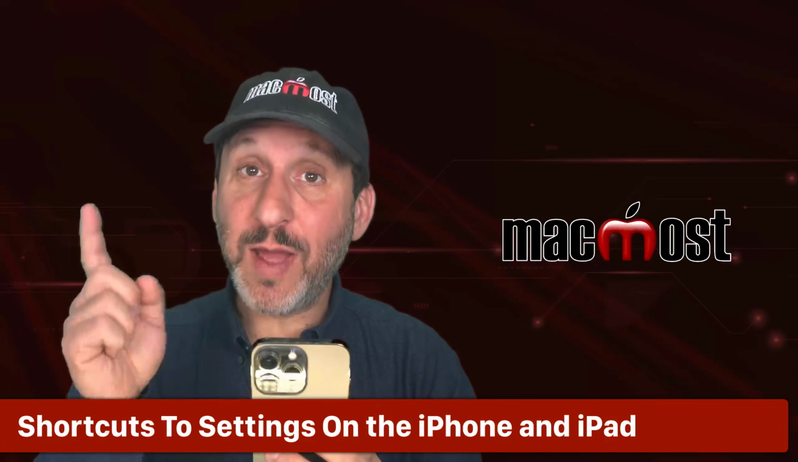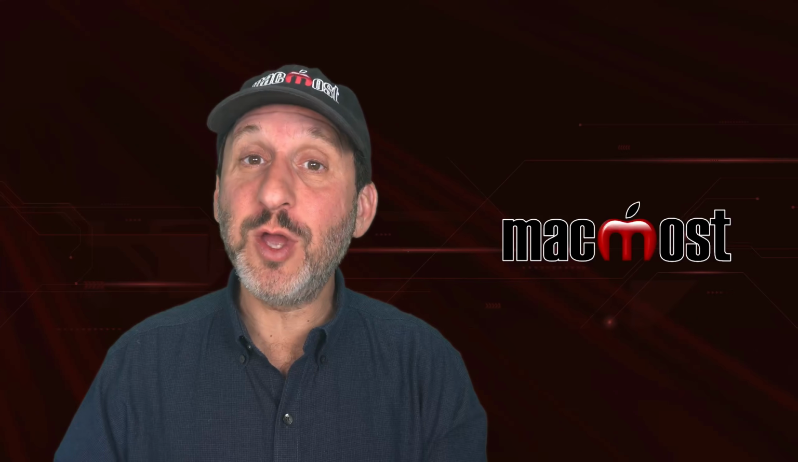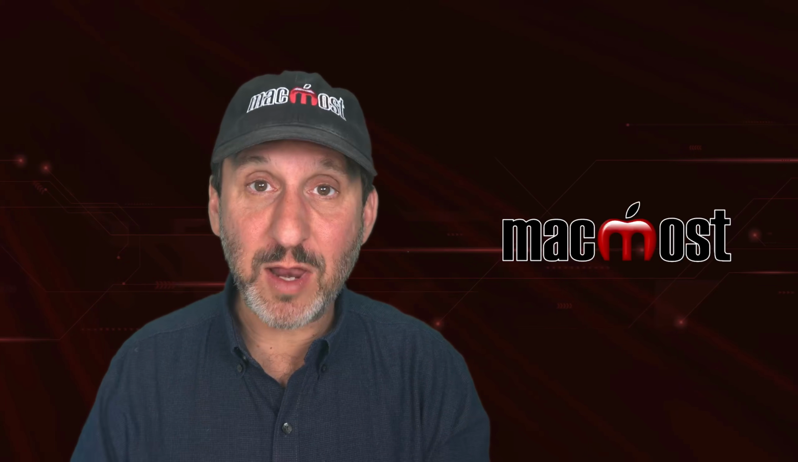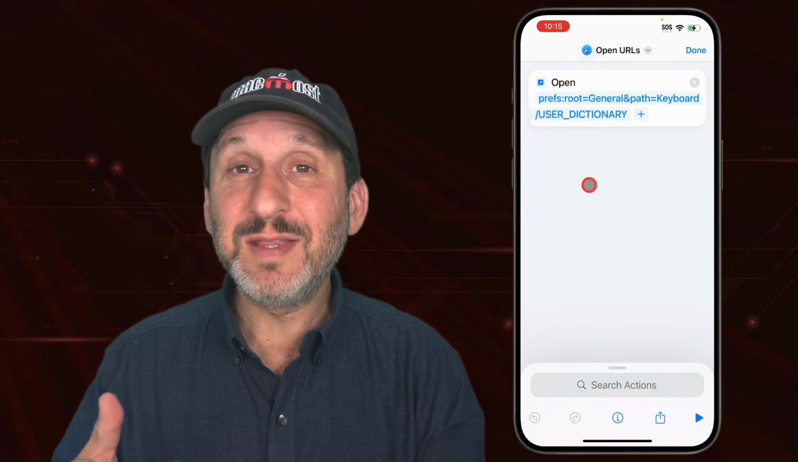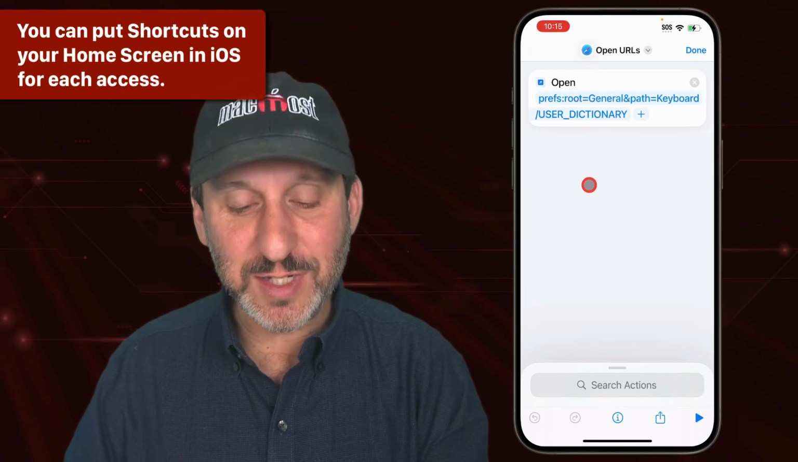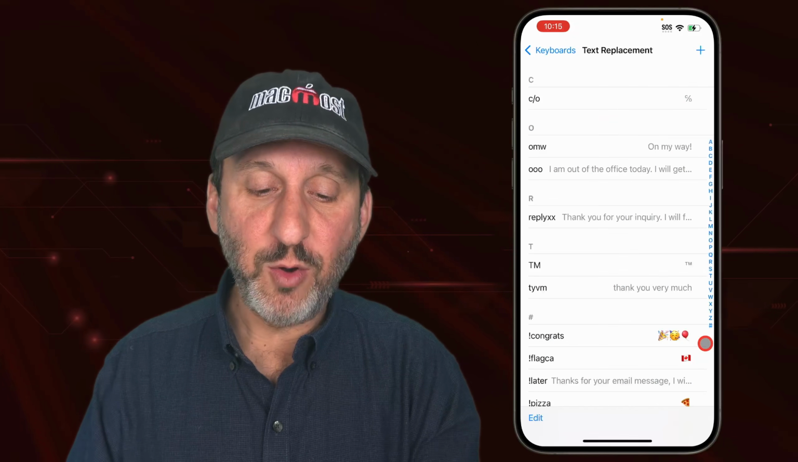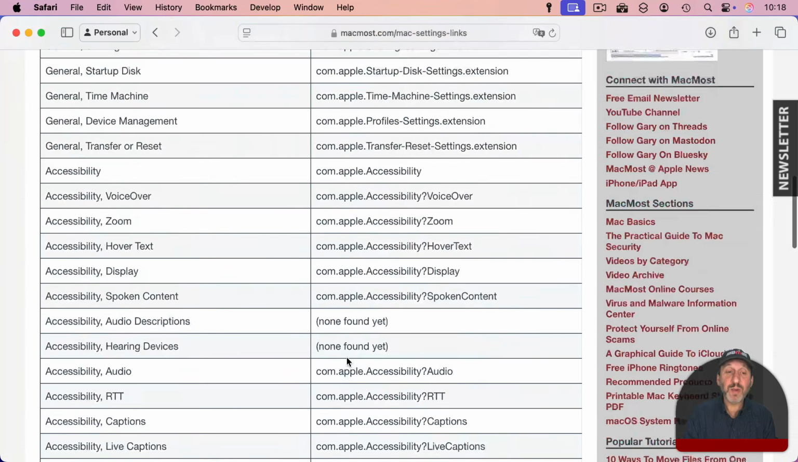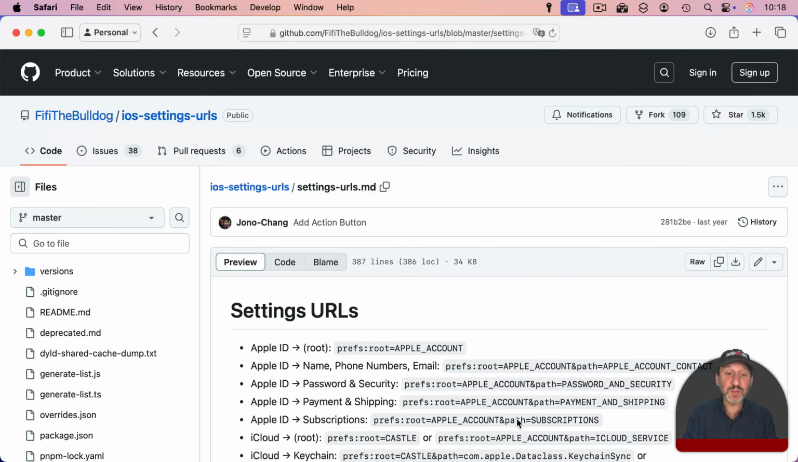Now, I know I'm going to get people asking about the iPhone and whether or not you can do this there. And you can. You can use shortcuts. You can use the Open URLs action, but you have to use different links in iOS and iPadOS. So for instance, here is an example, and it's taking you to the same place, text replacements. But here it's actually a completely different path, and it's called User Dictionary. But the result is it'll get you to the same place. If I run this, it will open up settings and go to that section. I'll keep my page focused on macOS, but at the bottom, I'll link to another page that shows you some of the URLs for iOS.